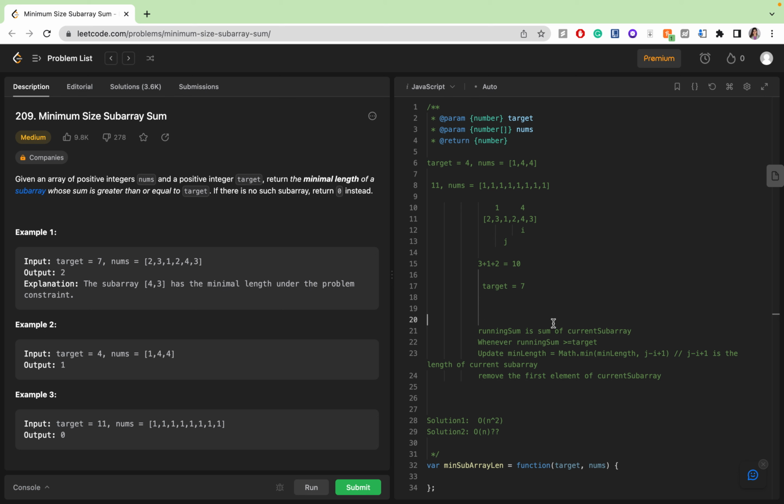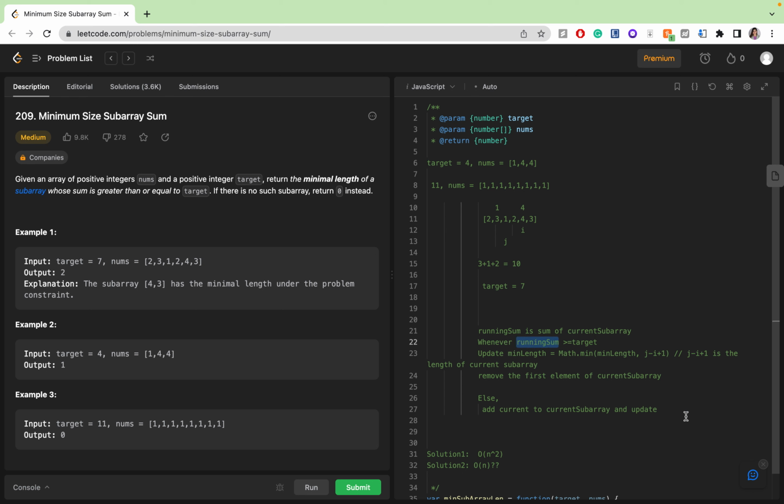Whenever running sum is greater than or equal to target, do this. Otherwise I'll just add current to the current subarray and update running sum. I will do this until I reach the end.